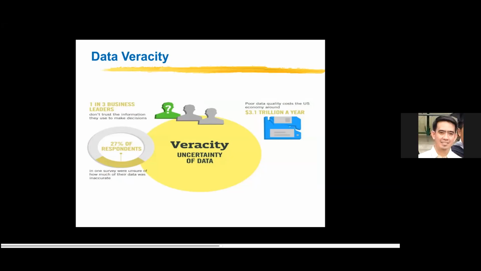27% of respondents in one survey were unsure how much of their data was inaccurate. So sometimes we can equate the veracity or correctness of data with the percentage of uncertainty of data within the organization. So it is 3.1 trillion a year that becomes a cost to the US economy because of poor data quality that exists within the bounds of different multinational enterprises or international organizations in the US.